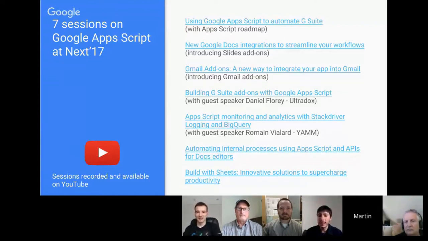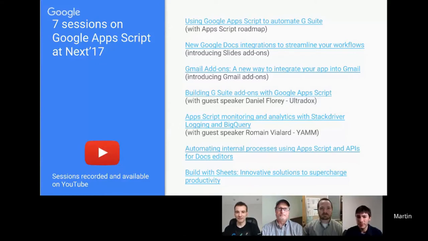Yes, totally. In fact, it's the first time that Google is really serious about this Next event. There was a Next event last year, but it was really not so crowded. This year we had 10,000 people, so pretty much like Google I/O. But if you've been at Google I/O during the last years, you might have noticed that there were no sessions at all about Apps Script. And so it was very good to have an event dedicated to Google Cloud and G Suite.